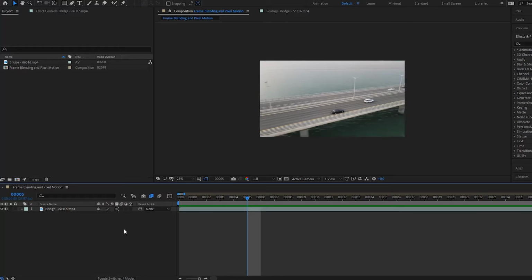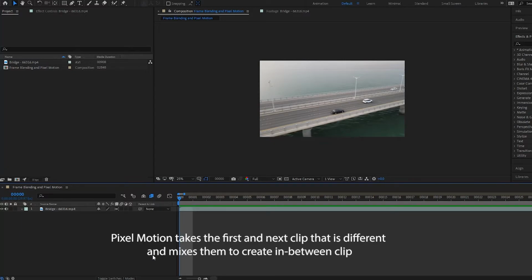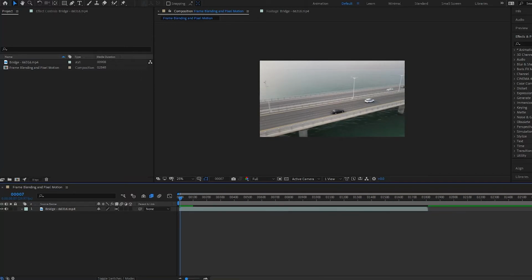It's called pixel motion. And this is going to be a little bit different as well. After Effects here is going to take the first clip and the second clip that is different, and in between it's going to mix the clips to create a different kind of blend. So if I zoom out, yeah, the pixel motion looks pretty good actually.